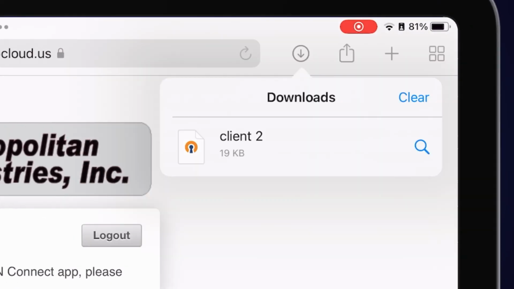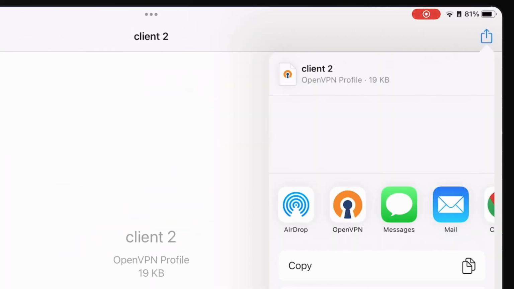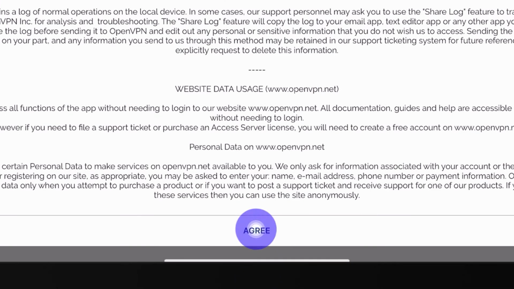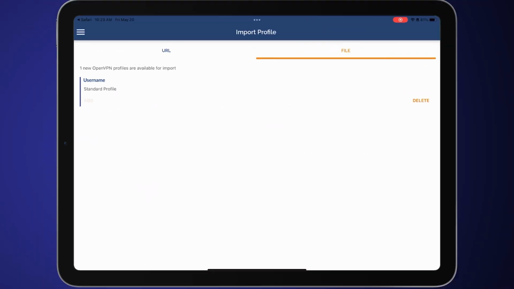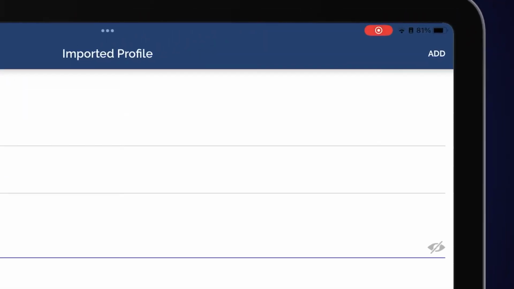client.ovpn. Tap the Downloads icon and tap on client.ovpn. Tap the Share icon and tap the OpenVPN icon to automatically import the file into the OpenVPN app. On the Import Profile screen, tap Add to import the profile. Once the profile is imported, tap the Save Password checkbox and enter your password. Tap Add in the upper right-hand corner to add the profile.